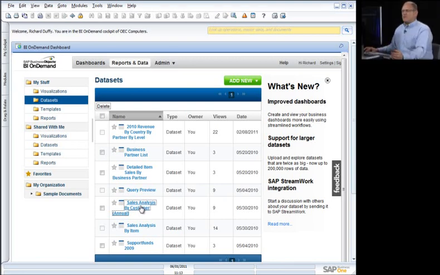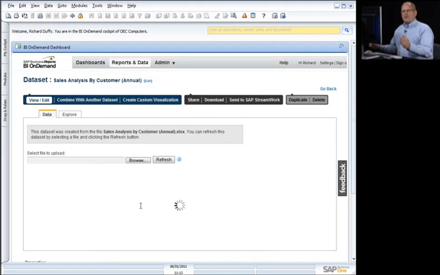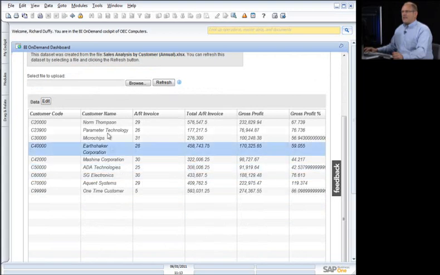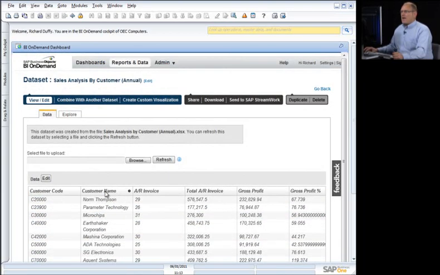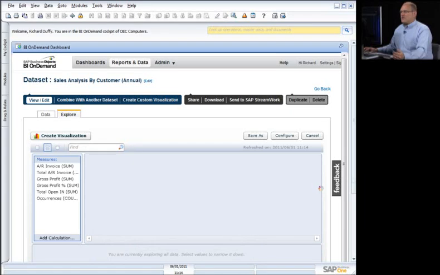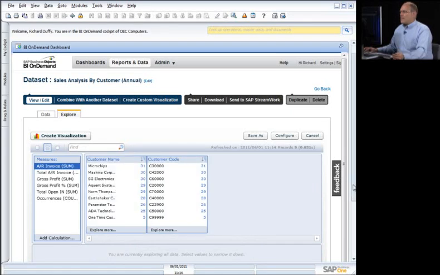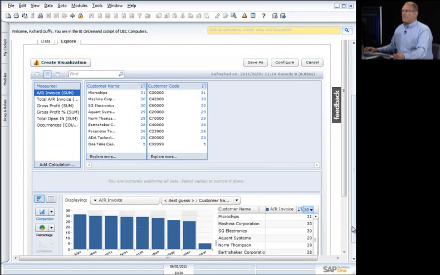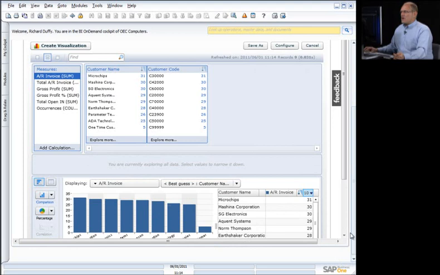But all I need to do is click on that data set which I've uploaded into BI On Demand. And you can see here is the underlying data that came out of SAP Business One. And then all I do is I click here on Explore. What this now does is it automatically, using the Business Objects Explorer, it gives me the ability to now start looking through all of my data in a visual fashion. So what am I looking at here? Right now I'm looking at my accounts receivable invoices by customer.